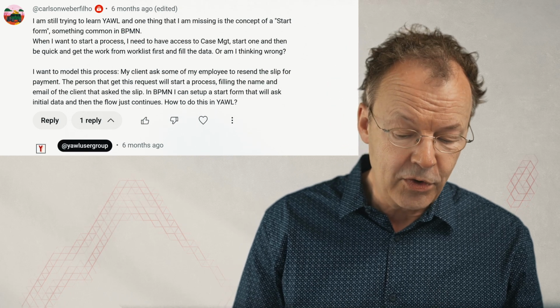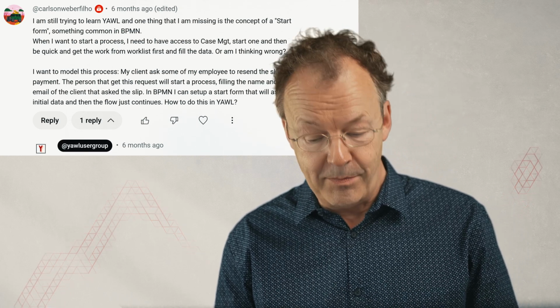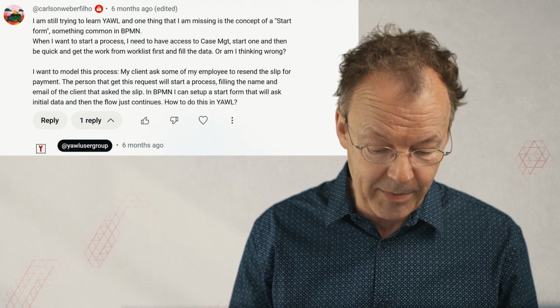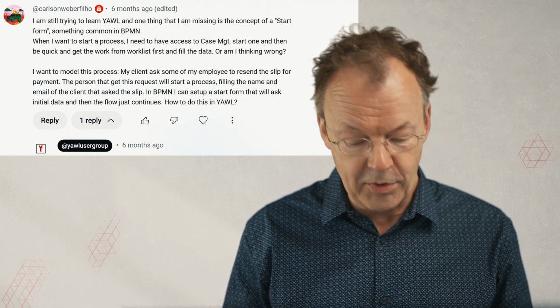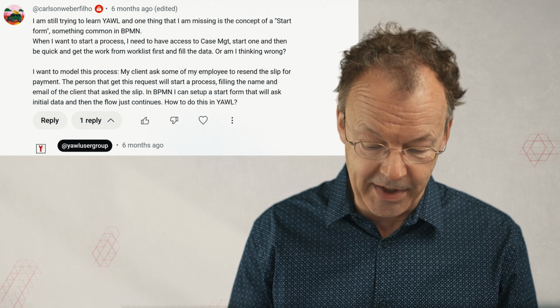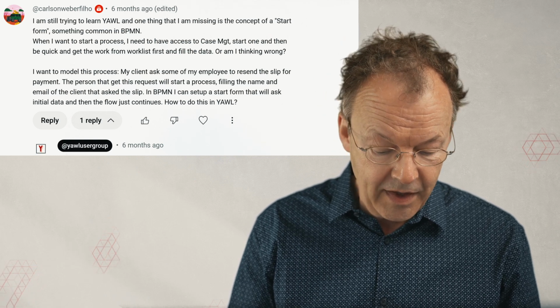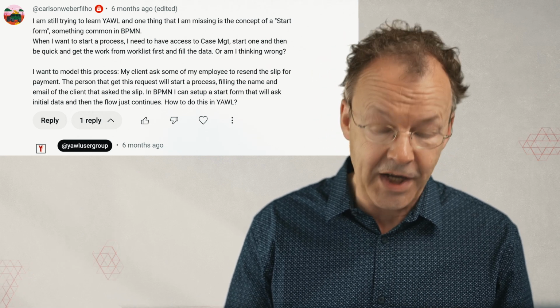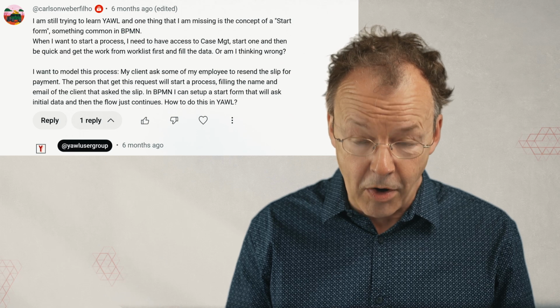I'm still trying to learn YAWL, and one of the things that I'm missing is the concept of a start form, something common in BPMN. When I want to start a process, I need to have access to case management, start one, and then be quick and get the work from the work list first and fill the data. Or am I thinking wrong?